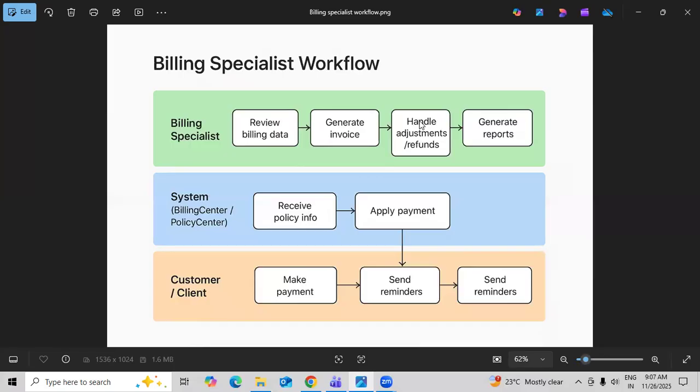When it comes to the key steps and responsibilities under this billing workflow, let me explain in detail. The process starts when a new policy is created in Guidewire Policy Center. The relevant information about customer details, payment preferences, and billing plans will be transferred to the billing center, as I just told you.